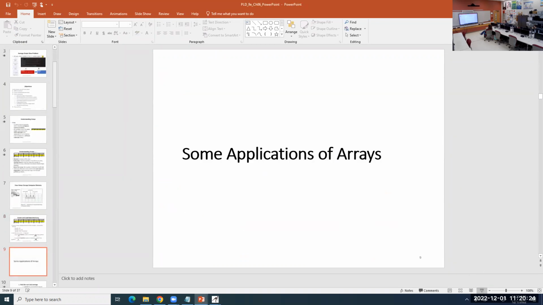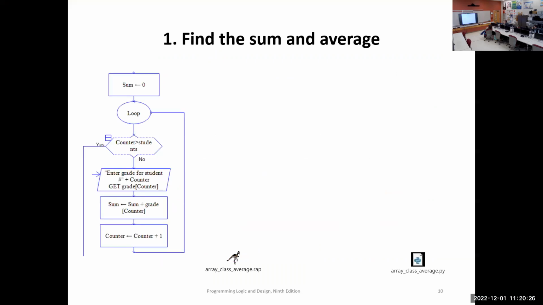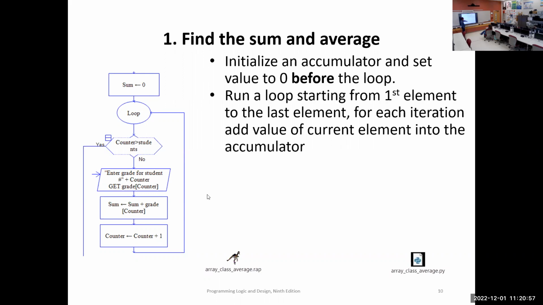So you also learned a little bit about the application. Again, remember that whenever you work with the sum and average, you have to maintain the accumulator. You have to set the accumulator to 0 at the beginning. So every time you read an element, you just add it to the accumulator. That's why it's named accumulator. Accumulator means sum it up, sum it up, sum it up. That is the way you find the sum. And if you want to find the average, you just divide the sum by the number of elements. So that's the process.